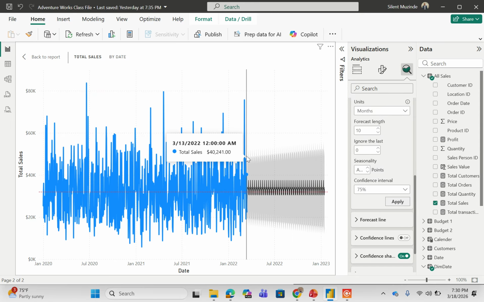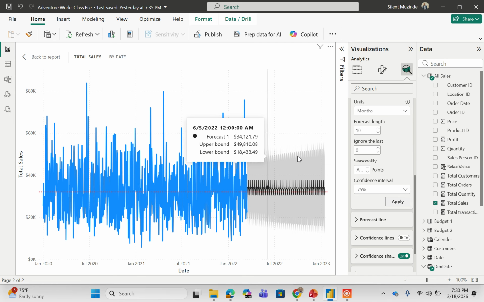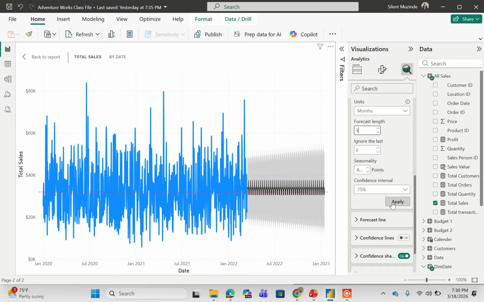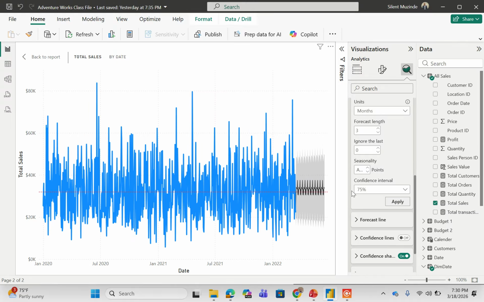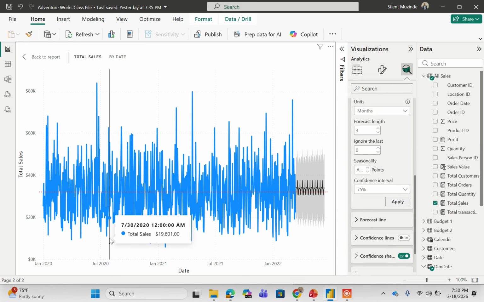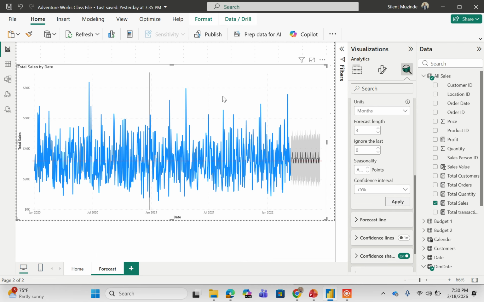And our data is ending around the third month, which is March, and here we are forecasting up to the next year, because we have added 10 months. Let's try to reduce this maybe to the next 3 months. Then you have something like this. It's now showing up to the next 3 months: March, April, May, June. So this is what we have on forecasting. So you can use Power BI for forecasting, right?